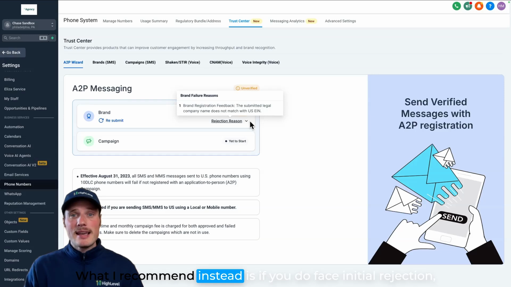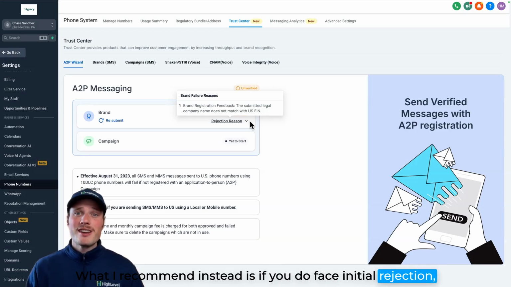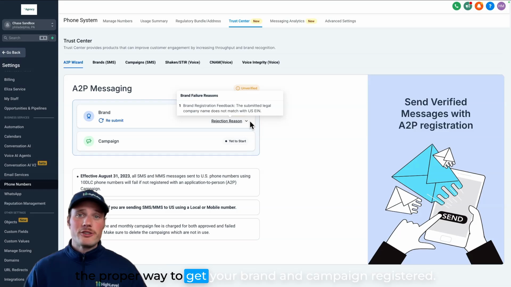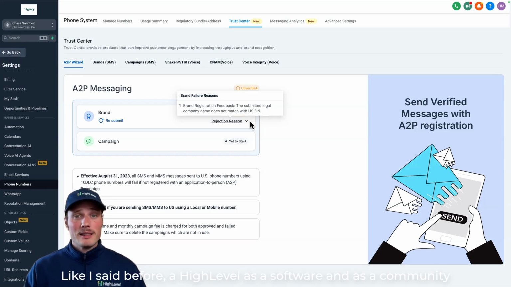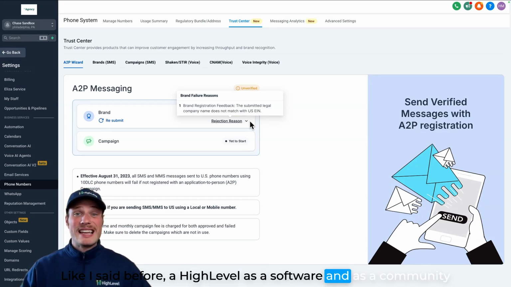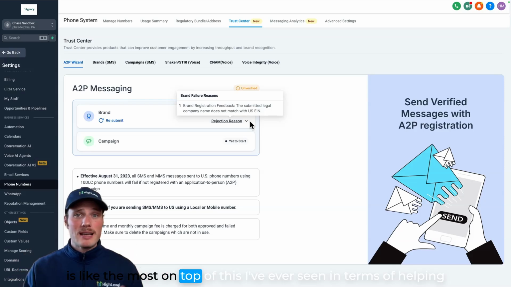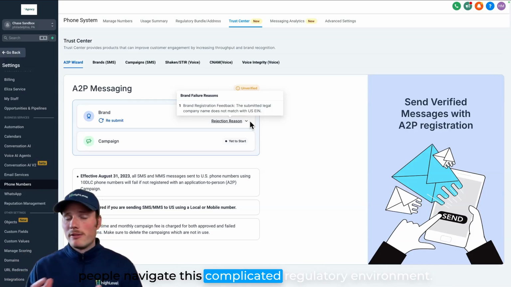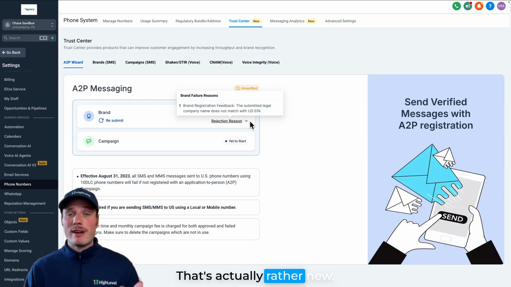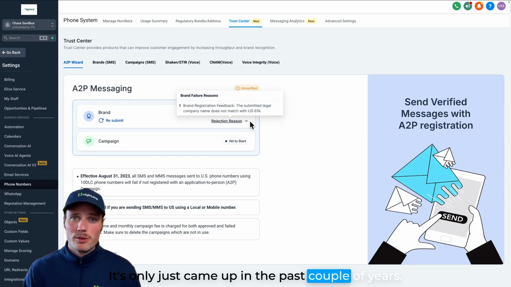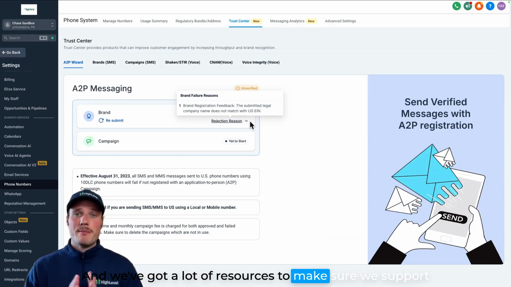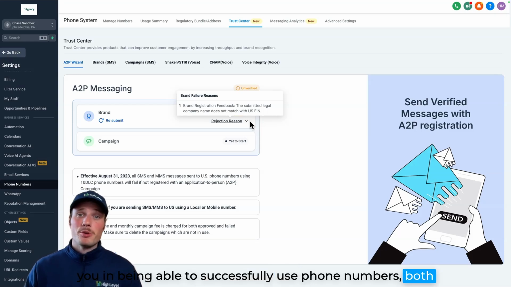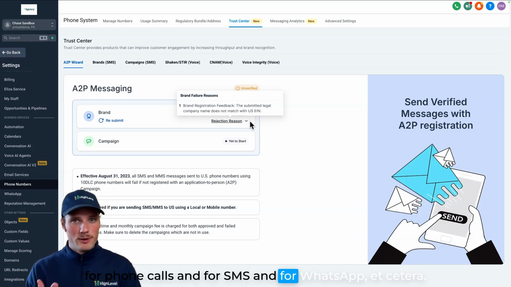What I recommend instead is if you do face initial rejection, hop on with support and make sure that they walk you through the proper way to get your brand and campaign registered. Like I said before, High Level as a software and as a community is like the most on top of this I've ever seen in terms of helping people navigate this complicated regulatory environment that's actually rather new. It's only just come up in the past couple of years. And we've got a lot of resources to make sure we support you in being able to successfully use phone numbers, both for phone calls and for SMS and for WhatsApp, etc.